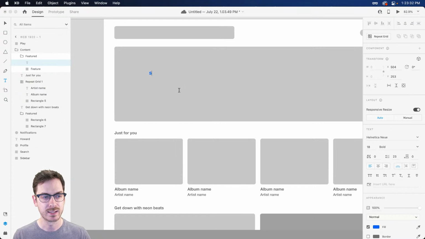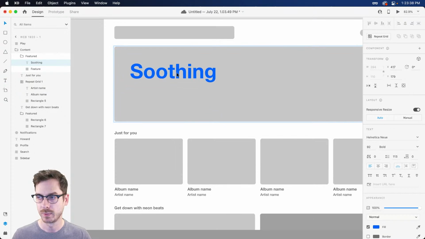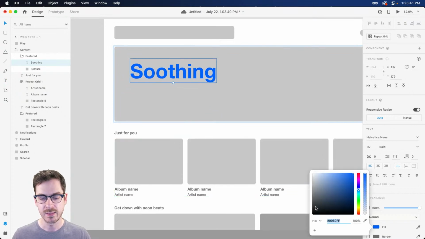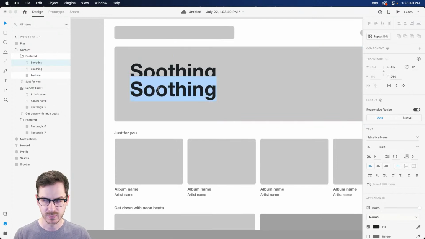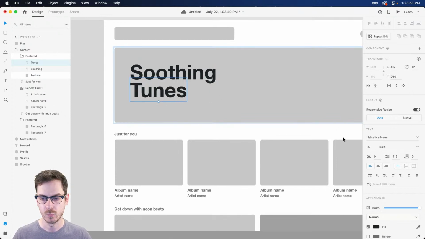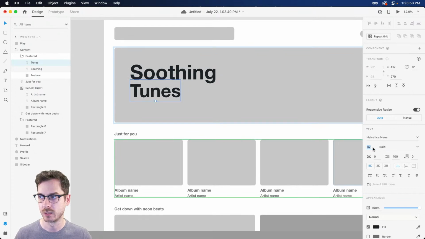So this might be, let's say this is soothing tunes, right? So we'll just start with the word soothing, and we'll make this nice and large. And we'll place it somewhere around there. Again, this is our low fidelity design, so we're not too concerned about the typefaces, but we are going to get a little bit fancy with this typeface once the time comes. And then down below, we might want tunes. Maybe that'll be a little bit smaller, right?